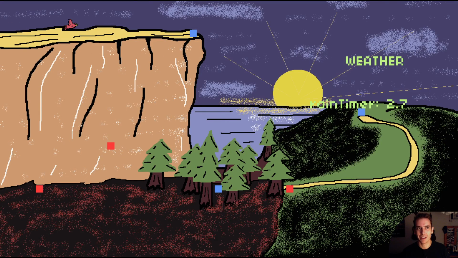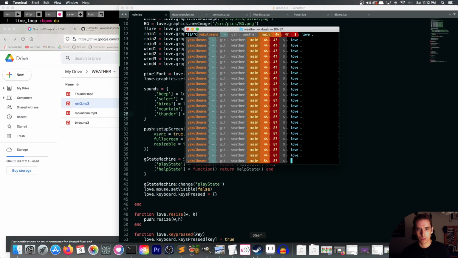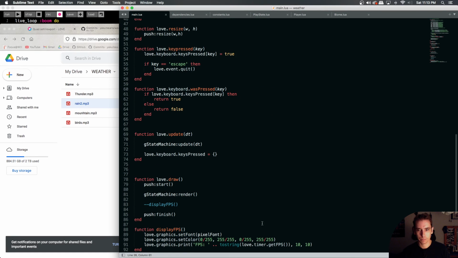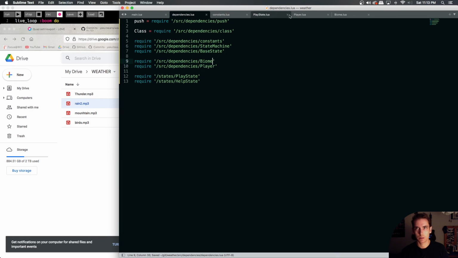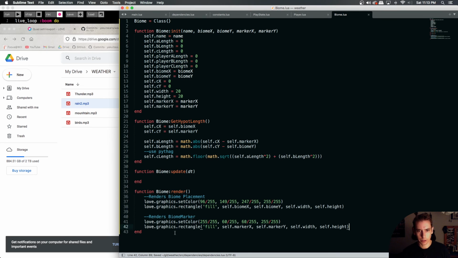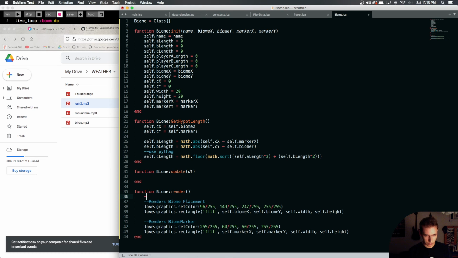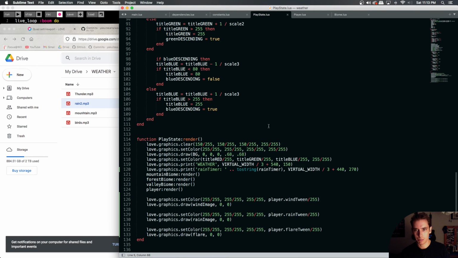Dude, hell yeah. I love this. I got a couple things. We're gonna stop rendering our biome images. And then I wanna stop printing our debugging on this rain timer.